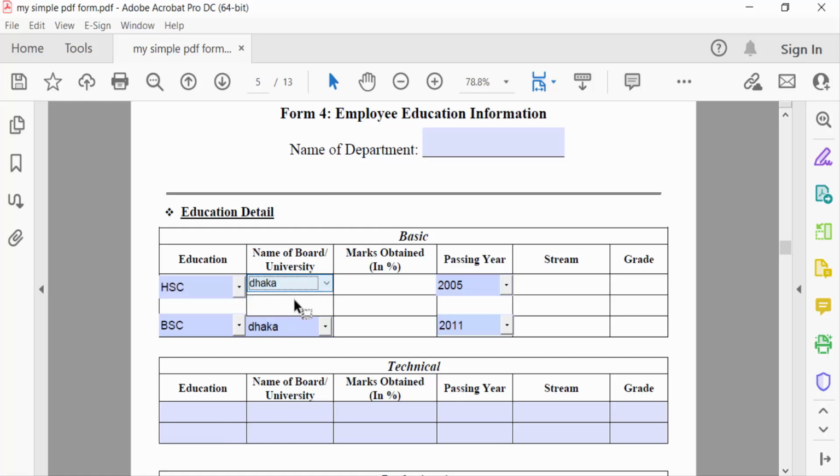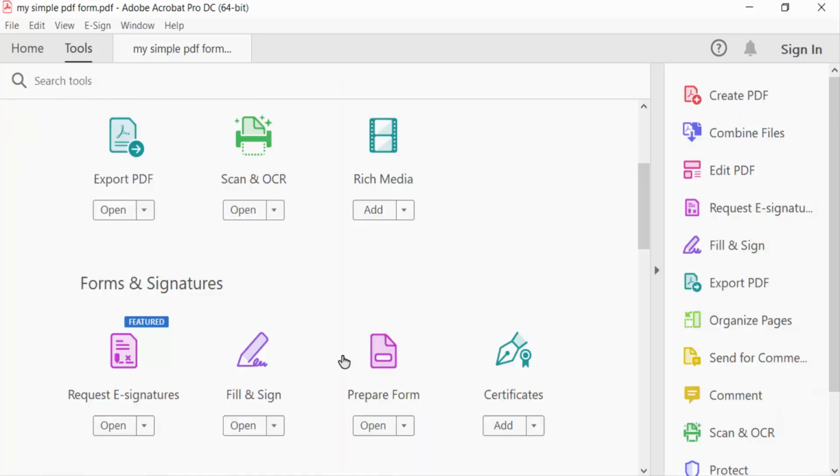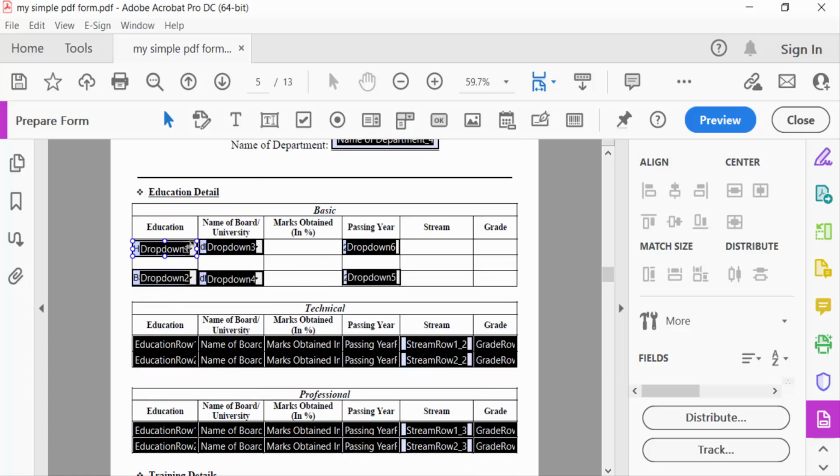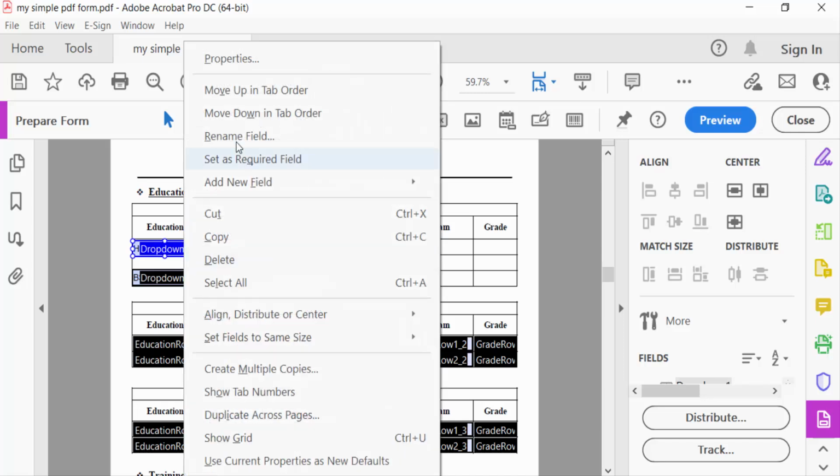So I go to the Tools menu and then go here to Prepare Form. You can see the drop-down lists are visible in this field, and now I want to edit this. I right-click with the mouse, and you can see here Properties, Move up in tab order, Move down in tab order, Rename field, Set as record field, and also Cut, Copy, Delete, and any other items you need to modify your drop-down list. And now I go to Properties.